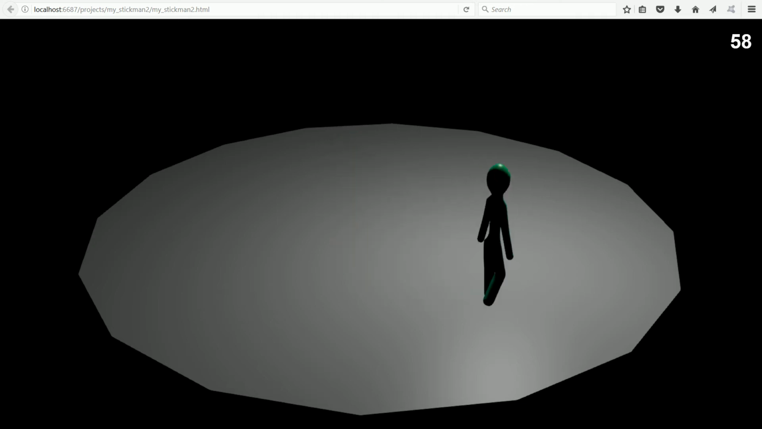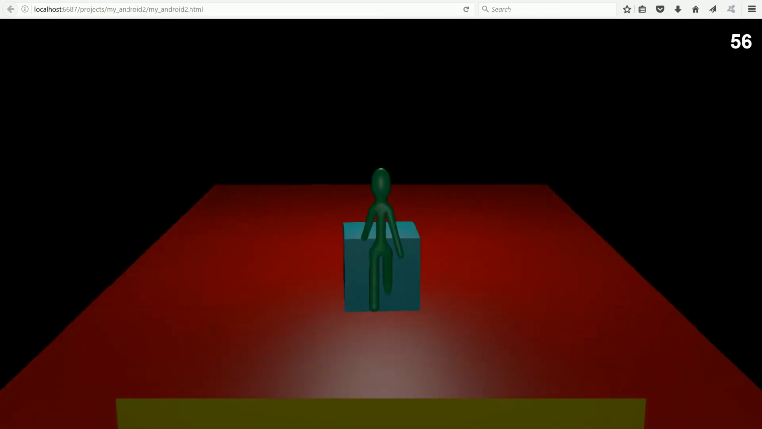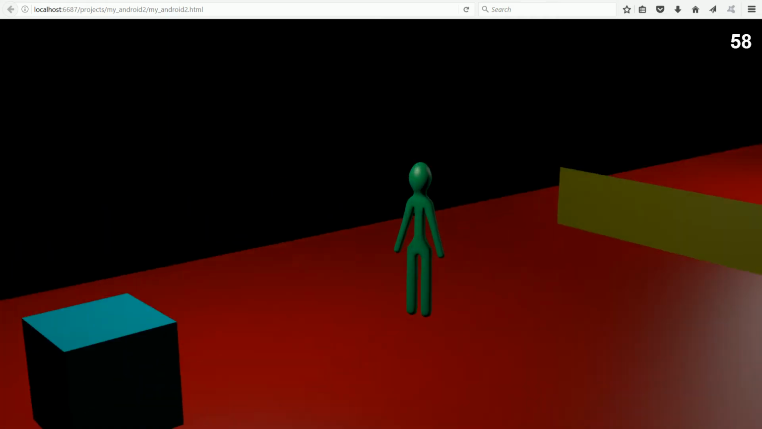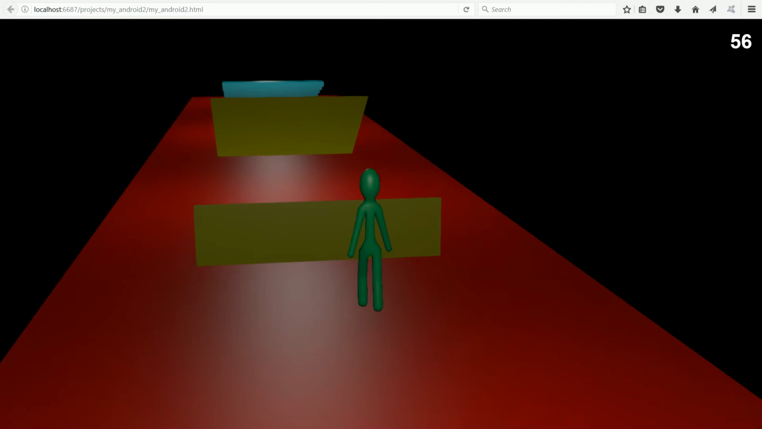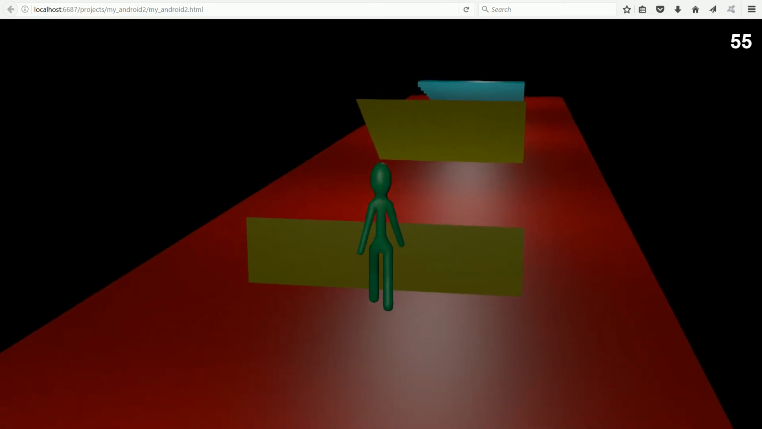In the previous tutorial, I showed you how to control a stickman character in a web browser using free software, Blender and Blend for Web. Because the character is in a cage, the physics engine sorts out collisions with rigid bodies and static objects, and it sorts out gravity.